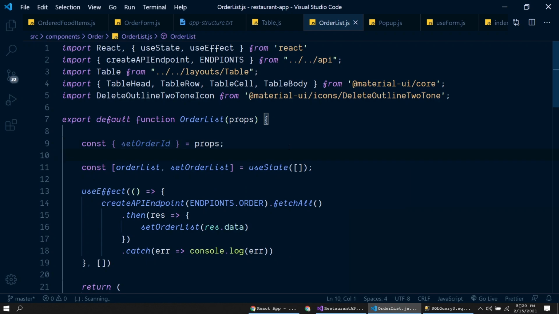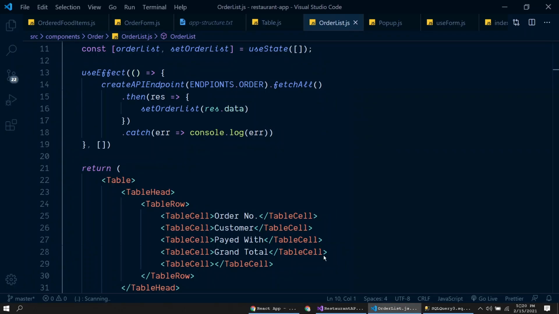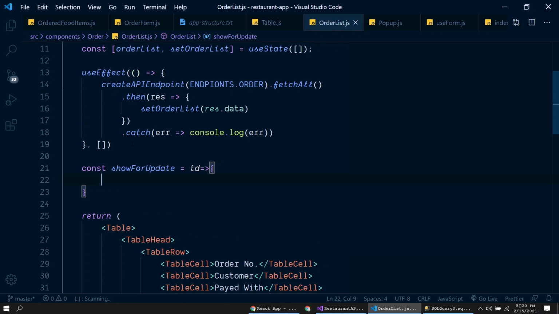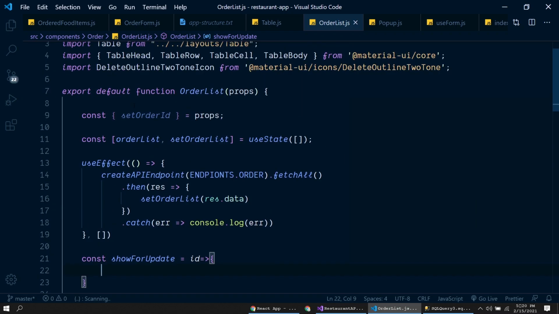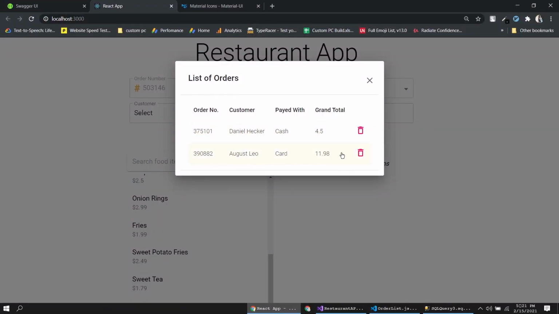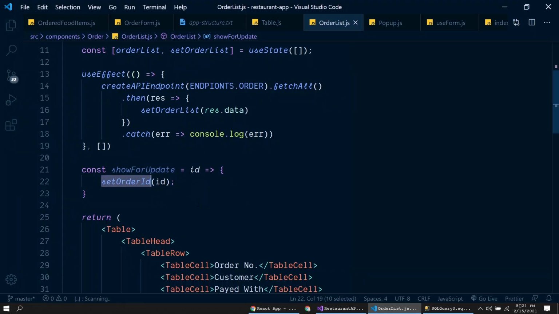Now I'm going to add a function to handle this row click event. So here it is: showForUpdate. For this function, we have a single parameter, ID, and inside this function, we just need to set the order ID. So let's call this function, and into that, we just need to pass this ID. The rest of the things, like populating these form controls here, can be done inside our form component.